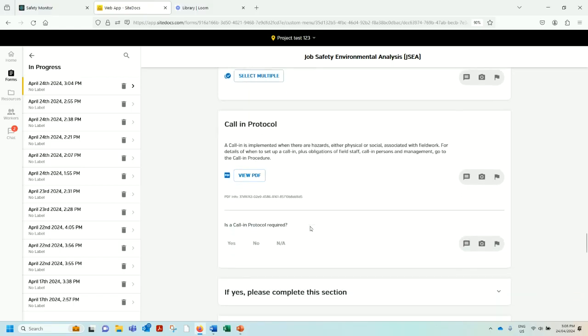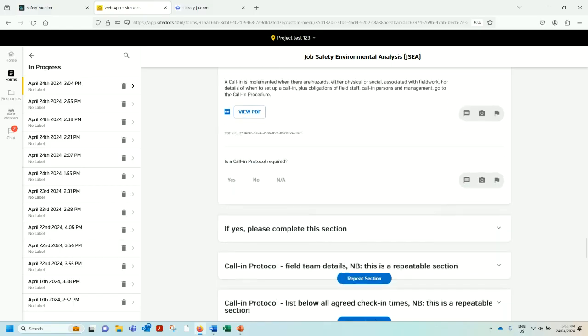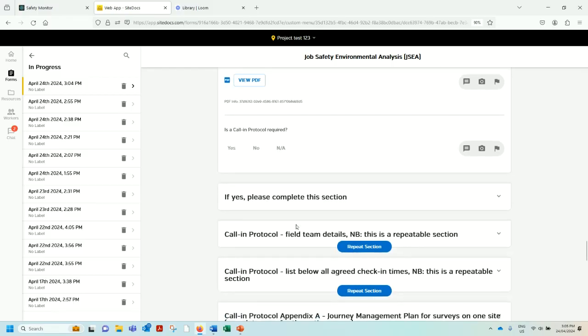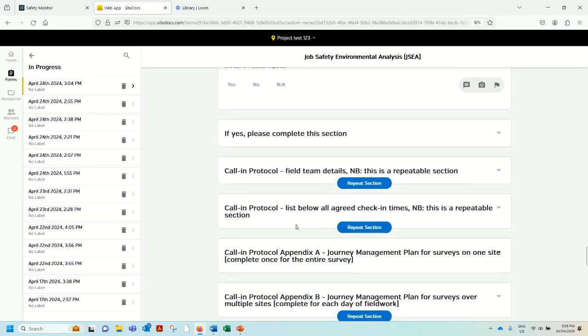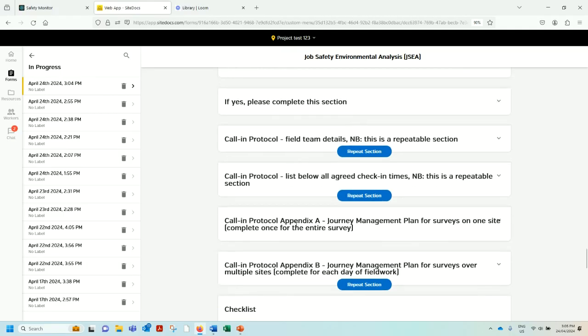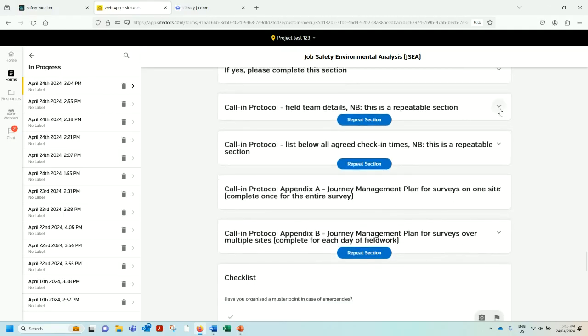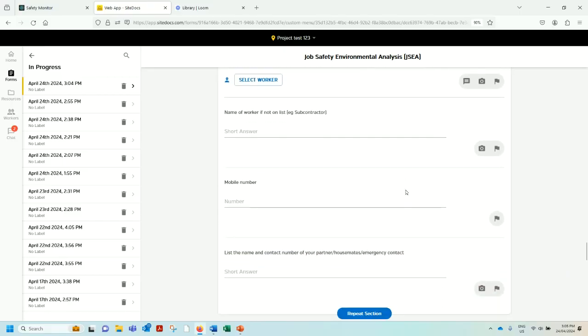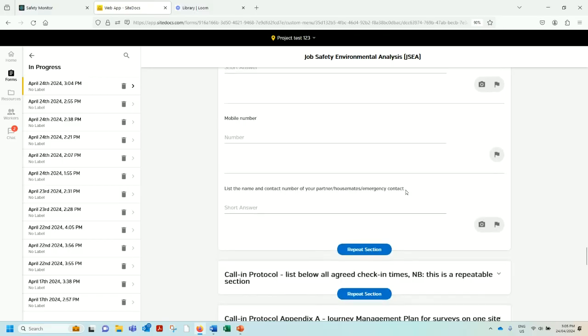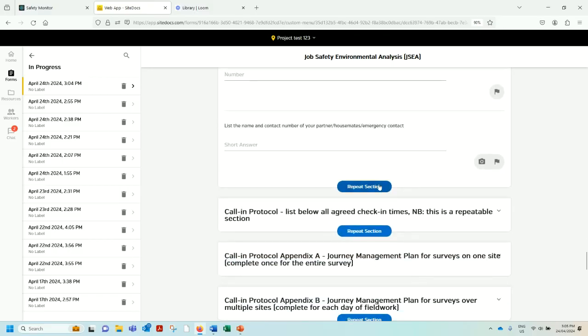A call-in protocol should be implemented when the site has some social or physical hazards, when the work activities have some degree of risk, such as night work, or when departure and arrival times may be outside of standard work hours. If a call-in is required, complete all items within that section. It is very important to add details of all field team members, and this can be done by clicking the blue Repeat Section button.